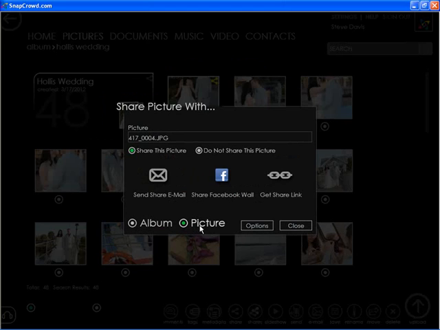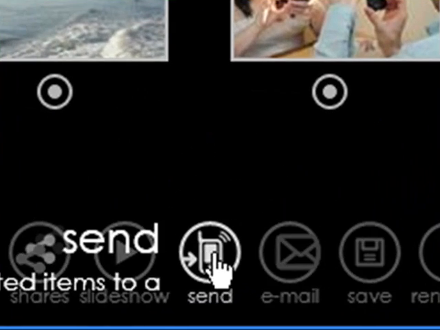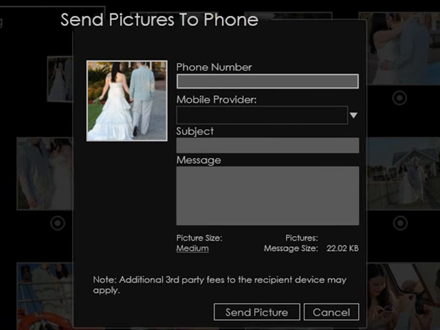So if you just want to do select photos, you can do that. Another way that you can send the photos, instead of sharing it and having people view them here, is to click on the photo and hit send. If I hit send, it will send it to somebody's cell phone. So I can type in the phone number, I can put in a subject and a message about the photo and send it to them.